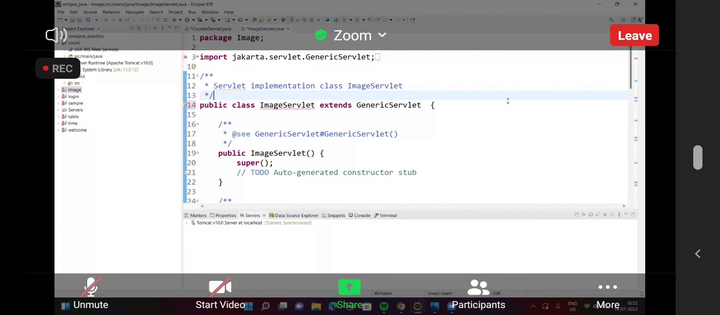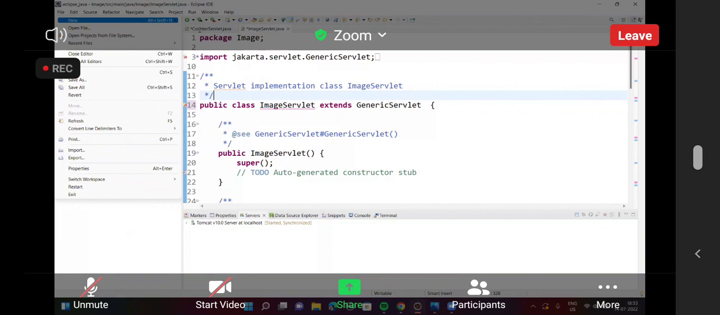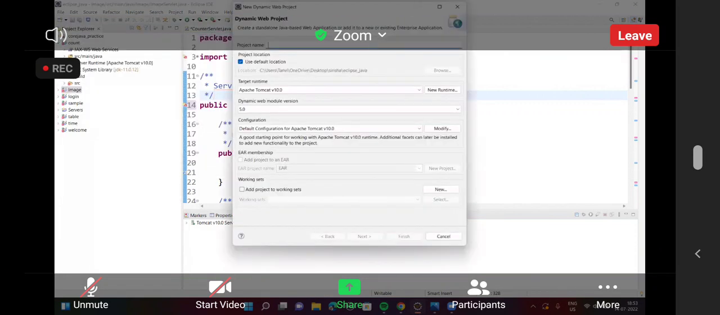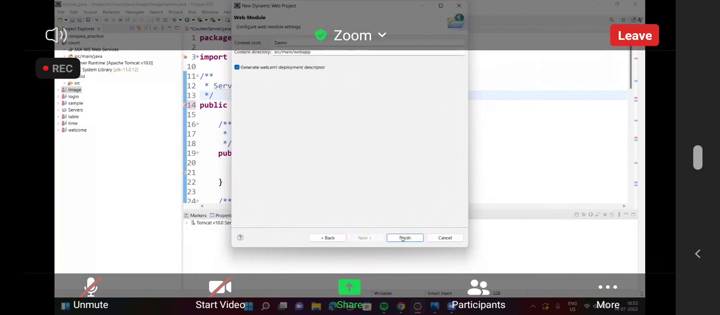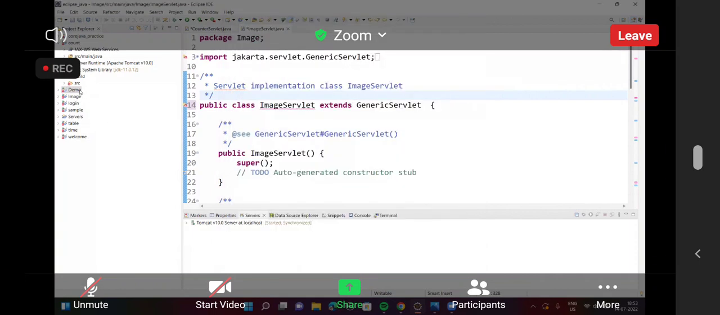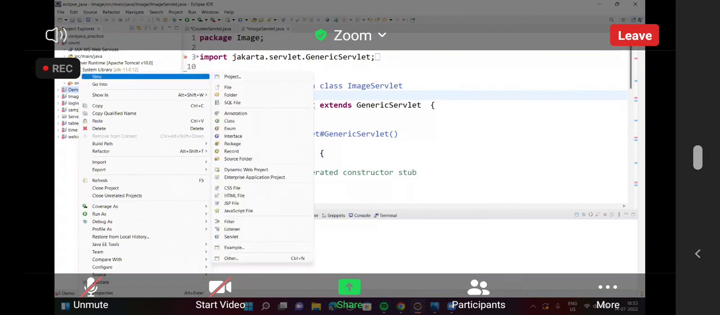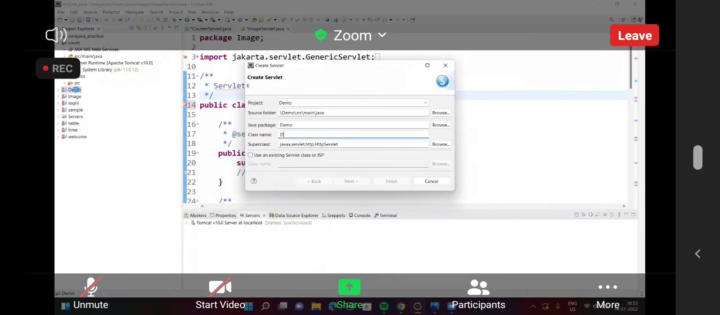Again, try to create a project. Create a normal demo project. Next. Finish. Open this project's build path and the unbound JRE, just select a JRE. No, don't create the servlet first. Cancel it.